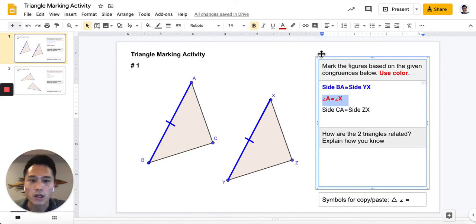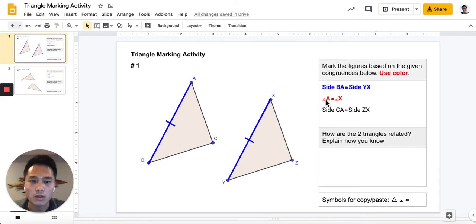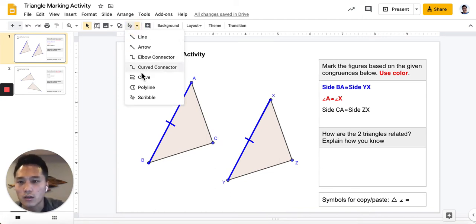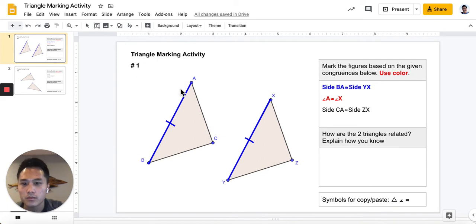And now I need to mark those two angles, angle A and angle X. So angle A is up here, angle X is over here. I'm going to use the scribble tool. So come over here, select scribble. And what I'm going to do is to mark the angle, I'm going to make a little bit of an arc right here at angle A. So I'm going to click and then drag to make the arc. Click, drag, release. Now I have the arc.